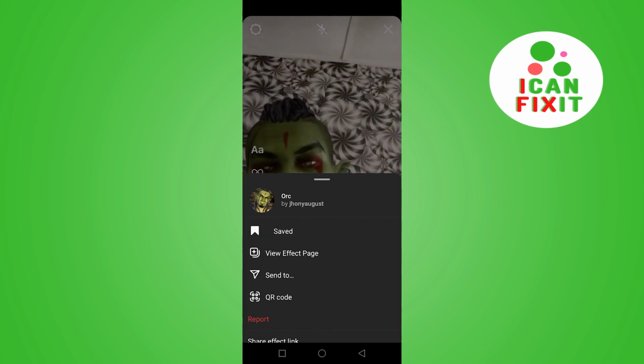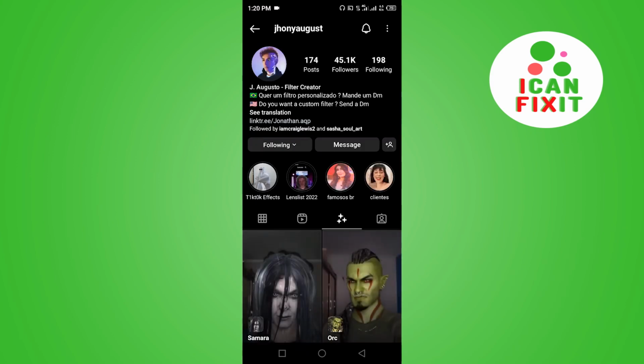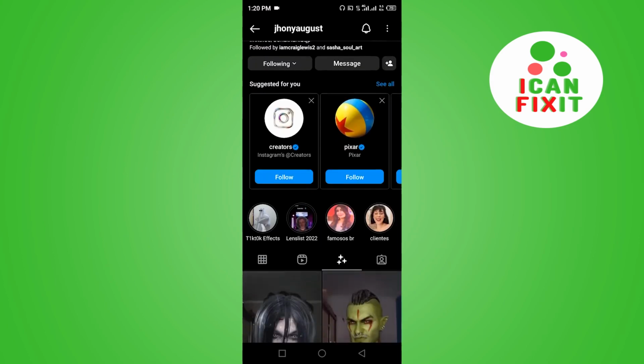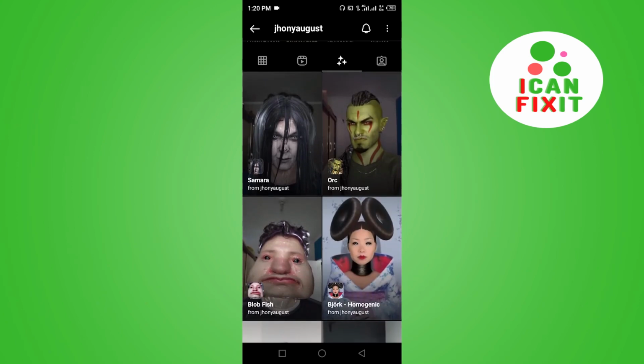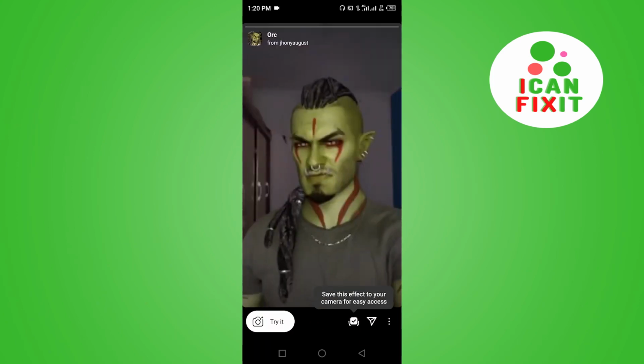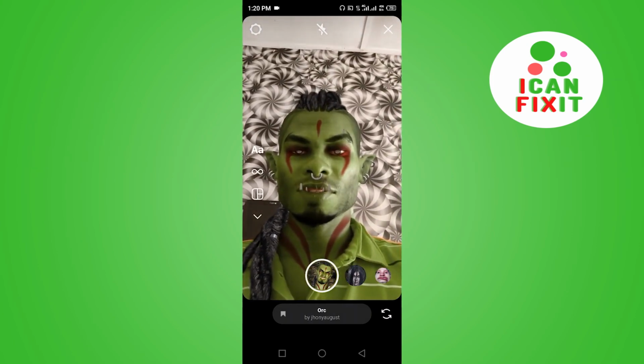Then you want to go ahead and visit Johnny Arc's page on Instagram, and follow Johnny Arc on Instagram to unlock this effect and all the other effects he has on his page. Right, so this is the effect. You want to click on it, and once you're here, hit try it, and this is the effect right here.